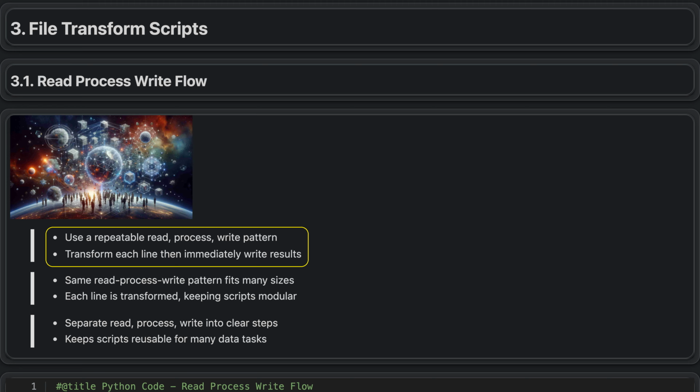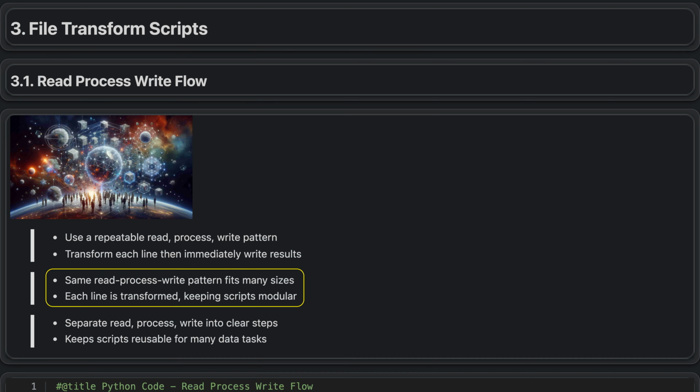Applying any needed changes, such as trimming spaces or adjusting text case. After processing each line, immediately write the result to the output file. Continue this pattern until all lines are handled, then close both files to keep the script organized and each step clearly defined. The read, process, write flow is a flexible pattern that works for both small and large tasks without changing your script's basic design.